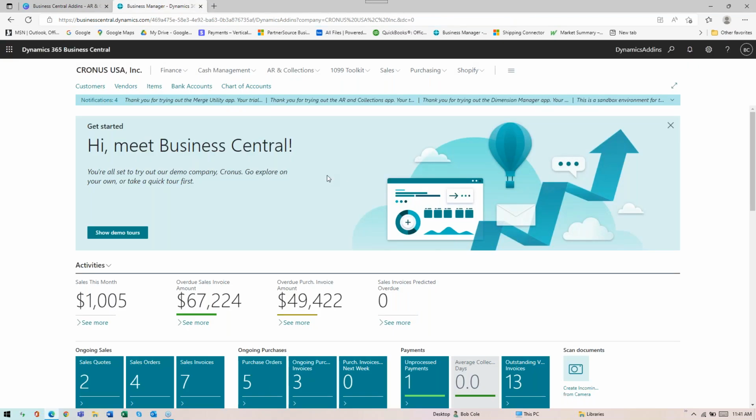Hopefully this looks familiar to most of you. This is the SaaS version of Business Central, my demo version. And you can see on here that we've added in a function called AR and Collections Manager. We also have a couple other of our add-ons, 1099 Toolkit. We also have Merge Utility and Dimension Manager in this database, but I'll get to the Dimension Manager later.